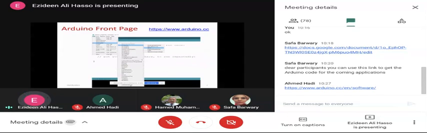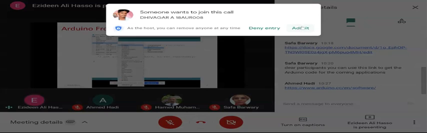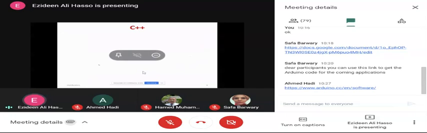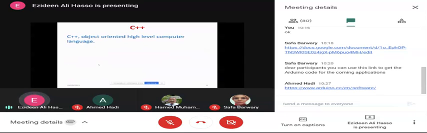Okay. So this is the front page of the Arduino, as Mr. Ahmed mentioned. So from here we have the drop-down menu. We can choose, we call it IDE. I think let me stick to my presentation is better.